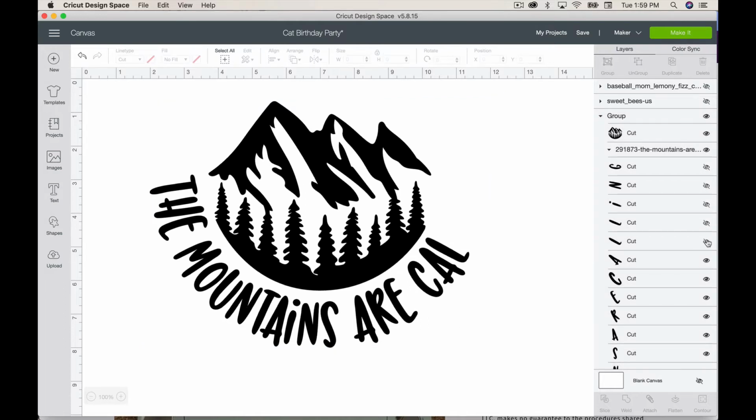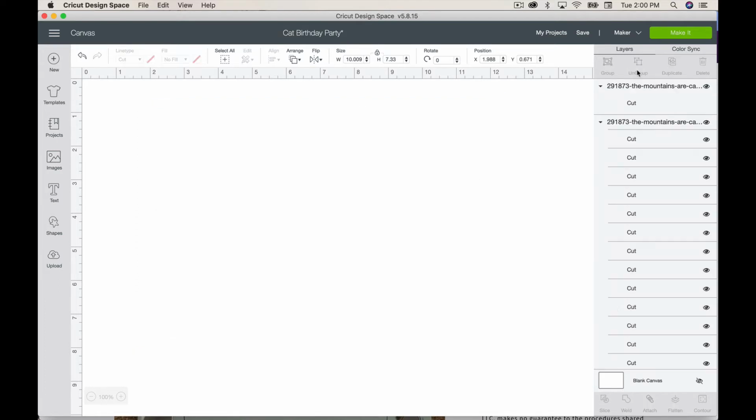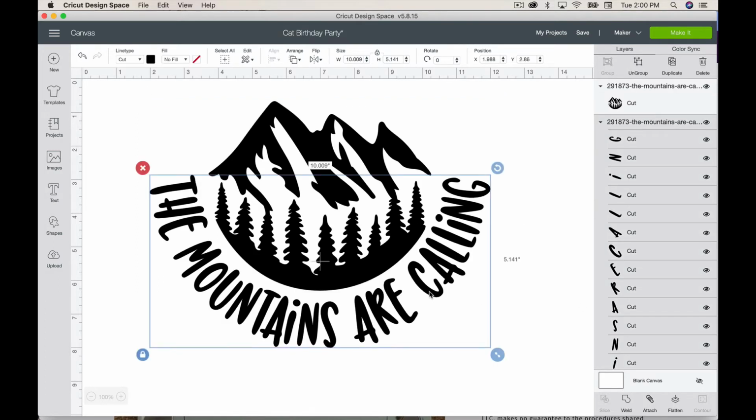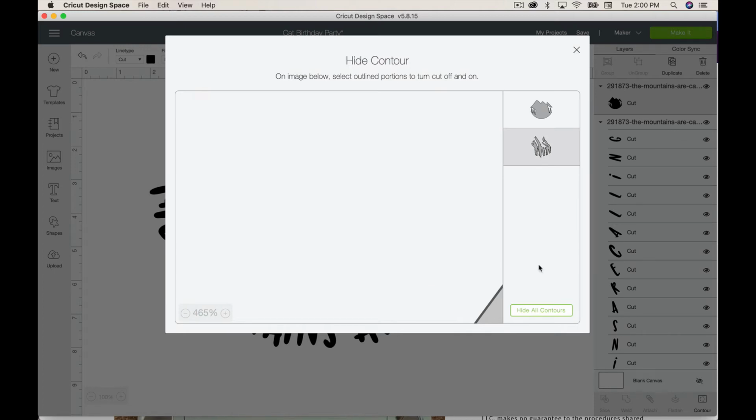And they're not going to cut now because this actually came in multiple pieces. Let's say it hadn't come in multiple pieces and I didn't have the option to turn off layers over here like I am. That's where your contour comes in, okay? So we're going to ungroup, and so like this part here is all grouped together and my mountains and my trees are all together. And I don't want to cut the trees. So I'm going to go to contour and I'm going to turn the trees off.